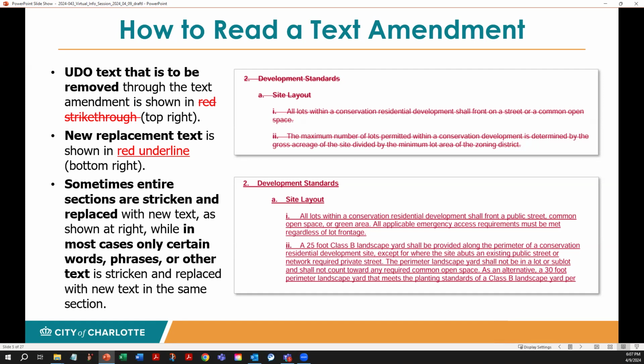We do text amendments in kind of a track changes format, if you're familiar with that, where the text that we're removing or replacing, we will show in red as being struck through. You can see an example of what that looks like in the upper right image. New text will be shown in red as underlined. So you can see what is proposed to be removed from the UDO, and what the new text is. Sometimes we will do a whole section if there are significant changes. We'll just strike through a complete section and replace it with a brand new section. Other times, if we're just changing a word or a phrase, we may just strike out the word or phrase, and then you'll see immediately after that the new word or phrase that we're seeking to replace it with. So that's how you look at a text amendment.